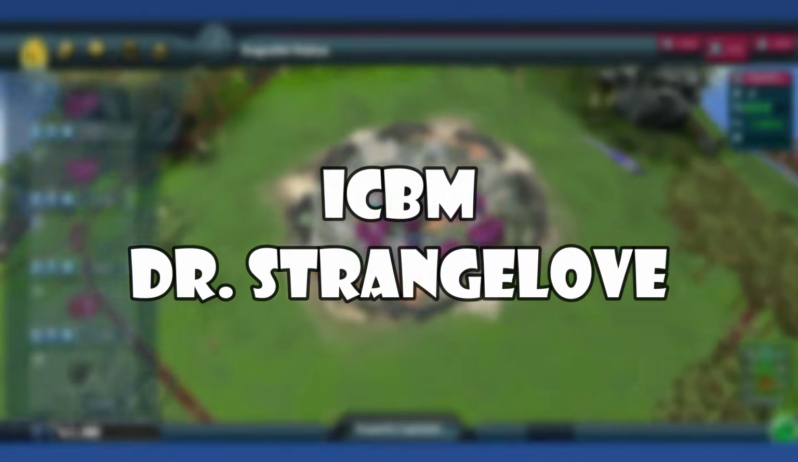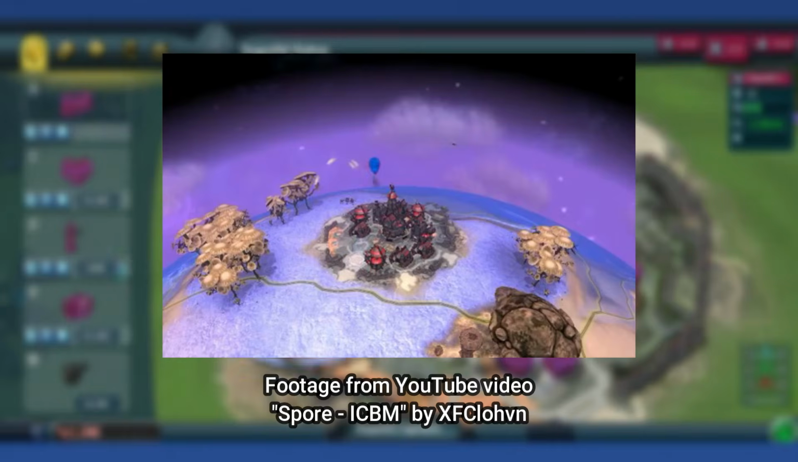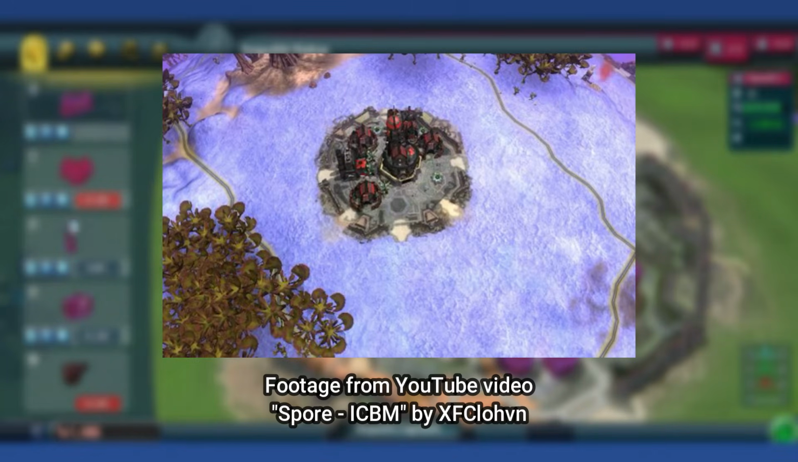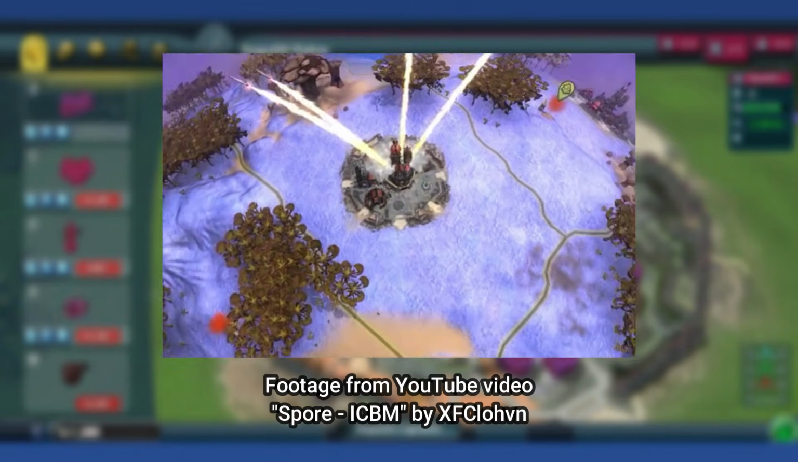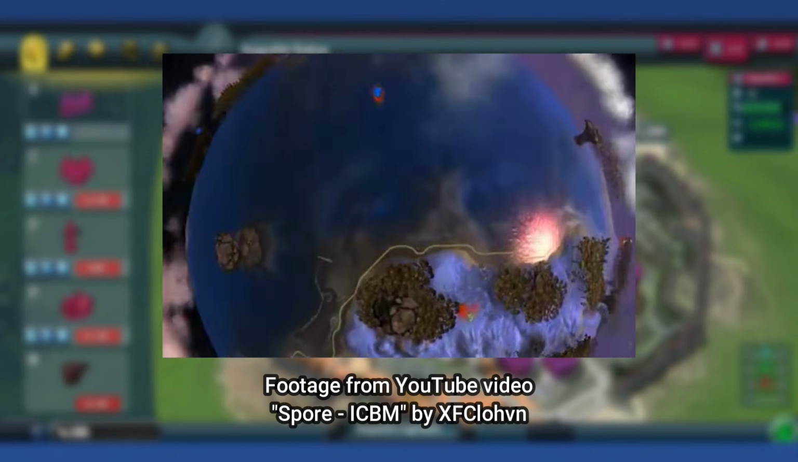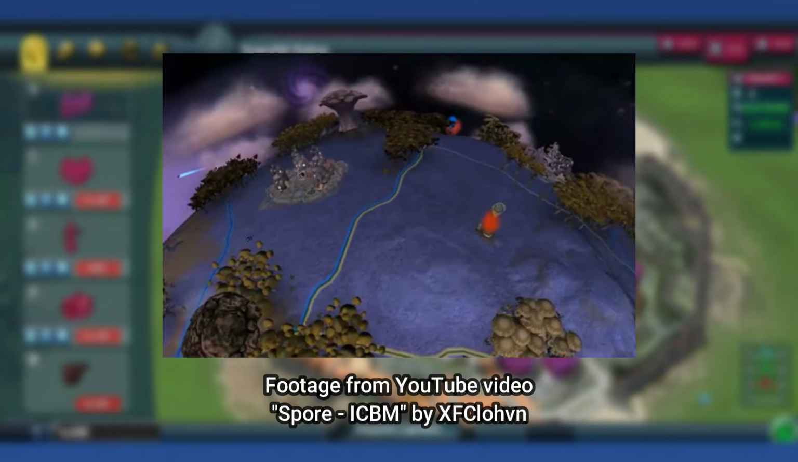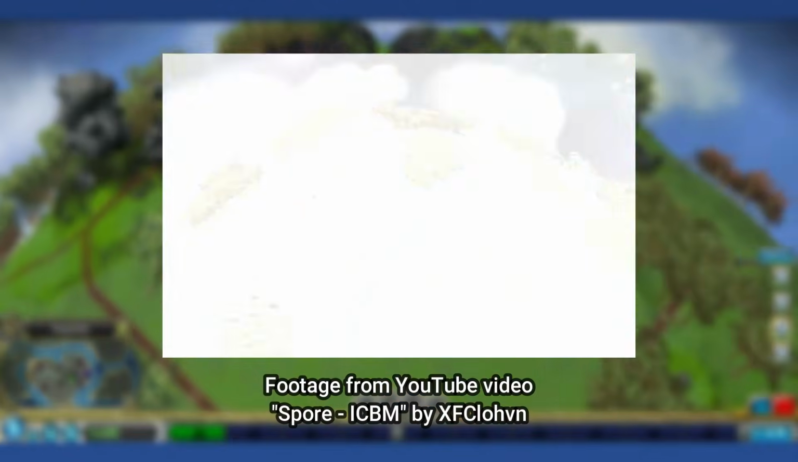ICBM Dr. Strangelove. This is the second entry from the Real Silver Gunner. The Intercontinental Ballistic Missile is the game-ending superpower of military nations in the civilization stage that is unlocked after the player captures 6 cities. Upon use, the player's capital fires several missiles towards all other uncaptured cities, instantly destroying them and forcing them to surrender.